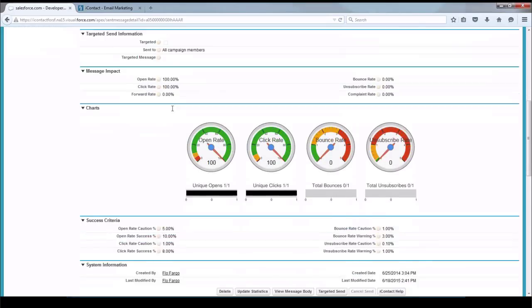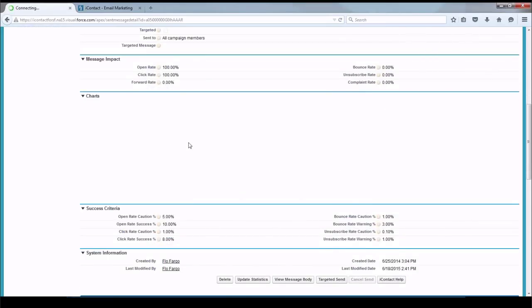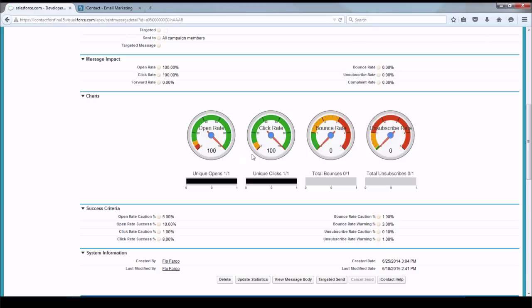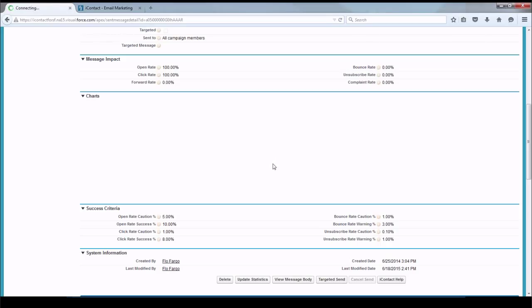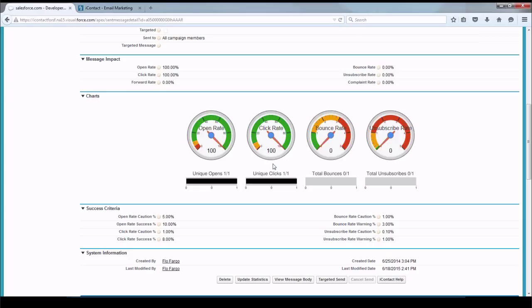Further down here, you're also able to see the charts, which is just another view of the open rate, the click rate. And you'll also be able to see a couple of other stats showing on these charts. And that information will update as you update the statistics. If you don't see these gauges, once again, make a note to your system administrator.